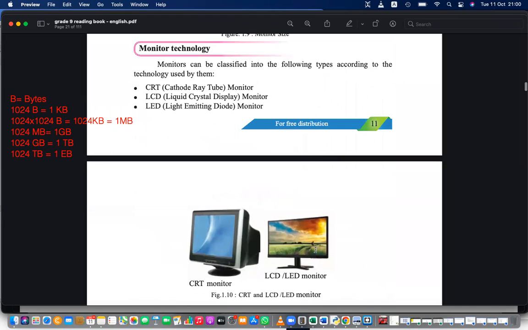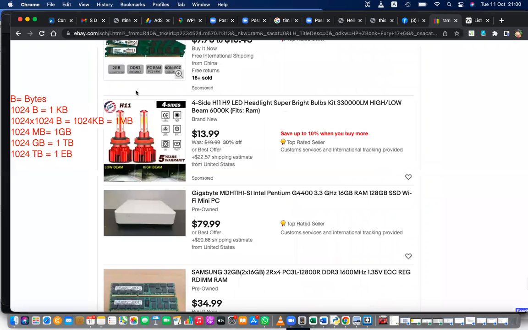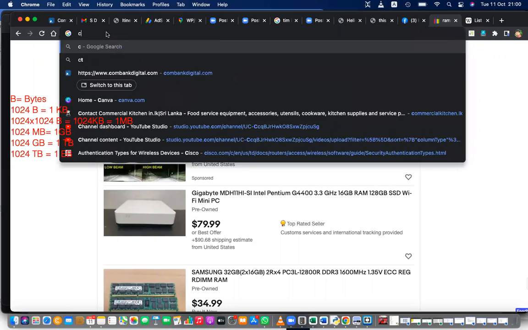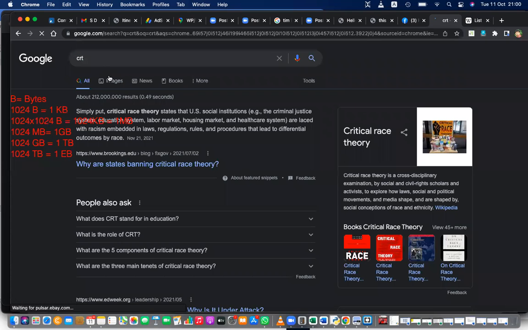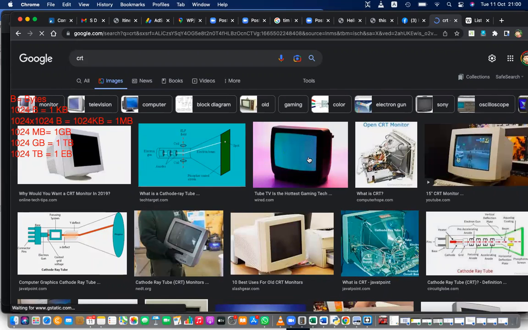And there are technologies, CRT, cathode ray tube, the large, old, petty type monitors. Earlier days, we had these CRT monitors. Heavy monitors, but now it is not there. Now we have LCD, LED. LED is better, having more brightness, but LCD is cheaper. You can decide whether to have the cheaper version or the brighter version.